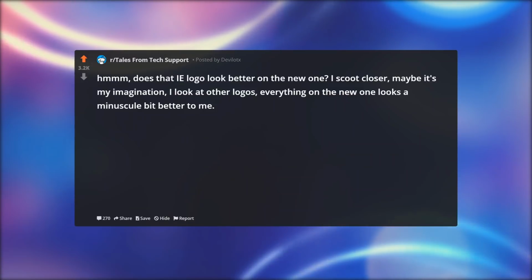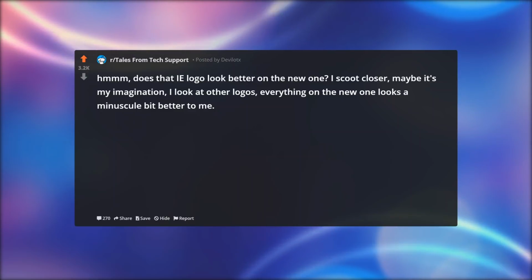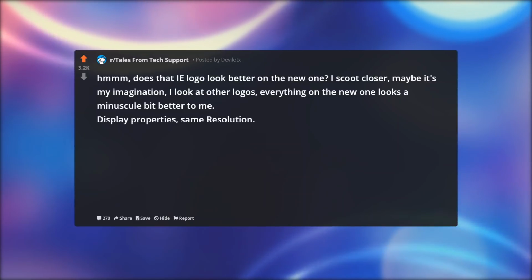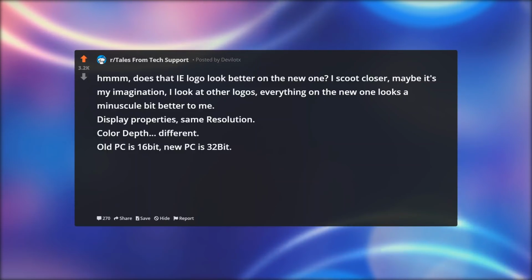Does that IE logo look better on the new one? I scoot closer, maybe it's my imagination. I look at other logos, everything on the new one looks a minuscule bit better to me. Display properties, same resolution. Color depth, different. Old PC is 16-bit, new PC is 32-bit.